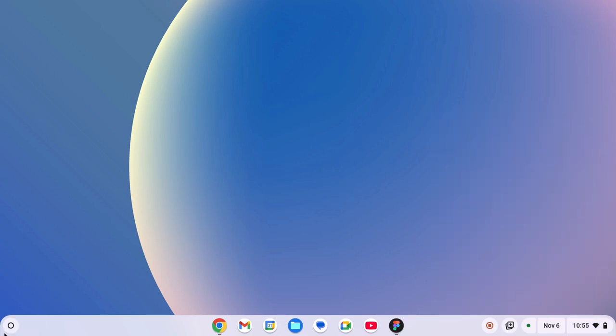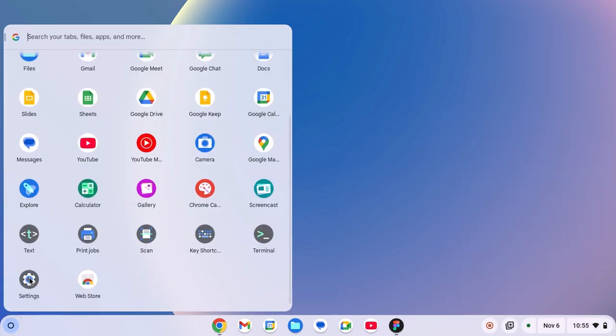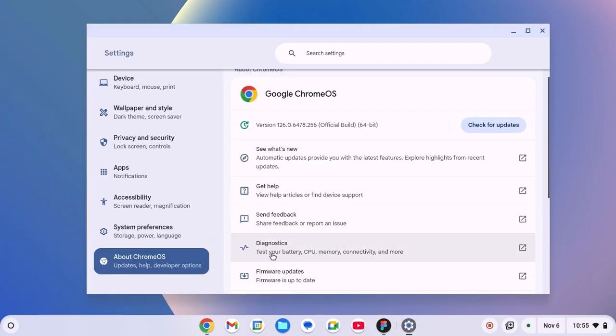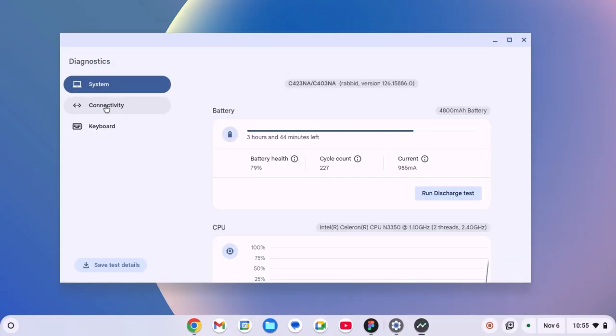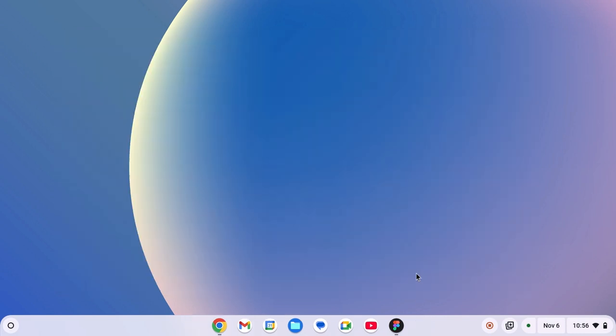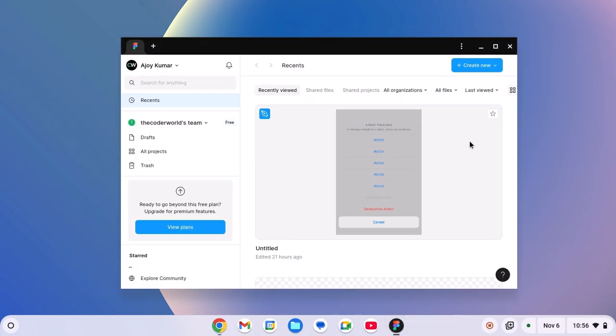For that, simply click on the App Launcher icon. Here open settings. Now click on About Chrome OS. Now here click on the diagnostics option. Now click on connectivity and it will run the network troubleshooter. Wait for the process to complete. After that, simply try to use the Figma application.